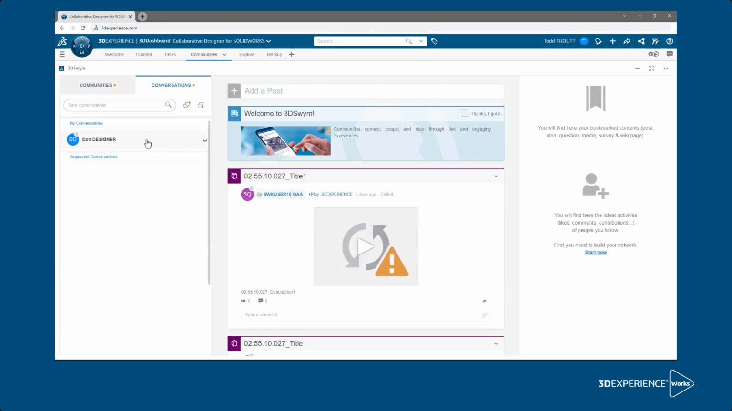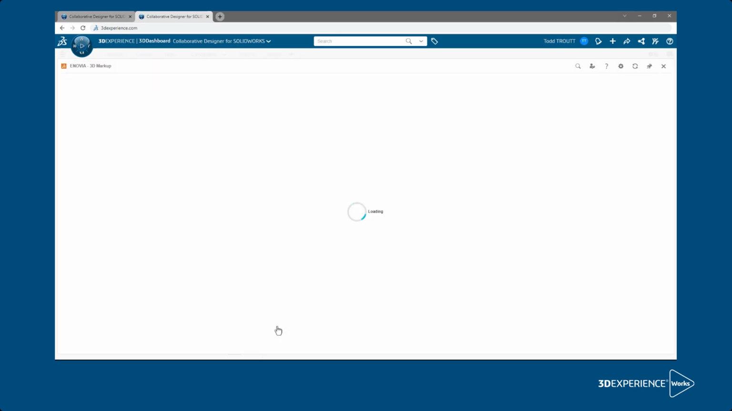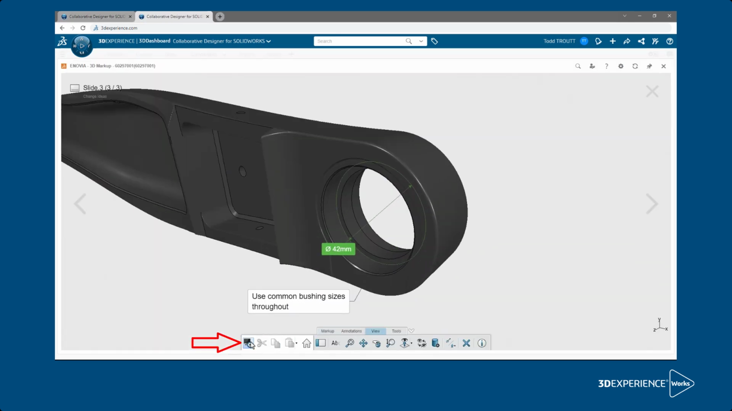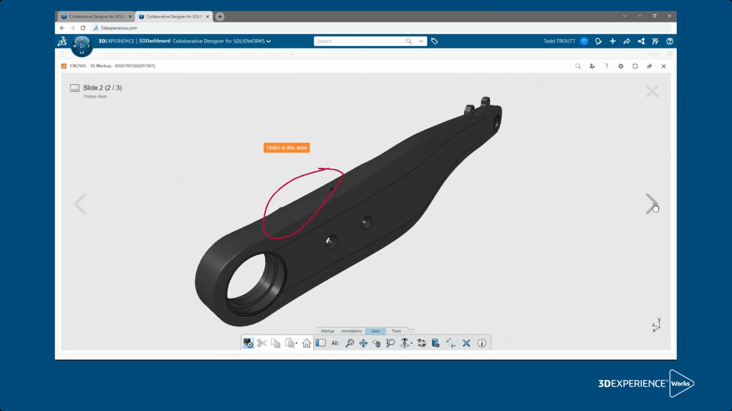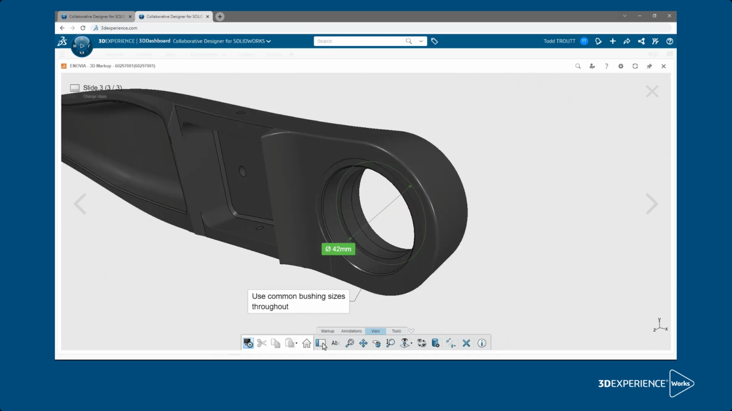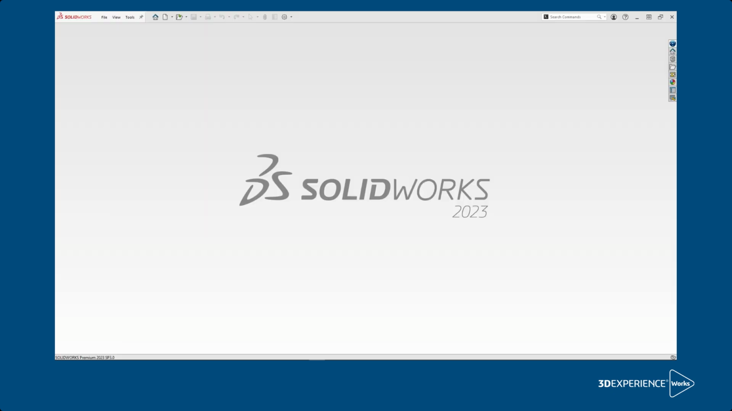In their chat message, they can open up the 3D markup directly and click on the presentation mode to browse all the slides in full screen one after another. Now, outside of presentation mode, they're free to investigate the model manually and add or modify slides. Since the markup is linked to the part, they can even drag that over into a SolidWorks session to open it up from 3D Experience and start the design work.